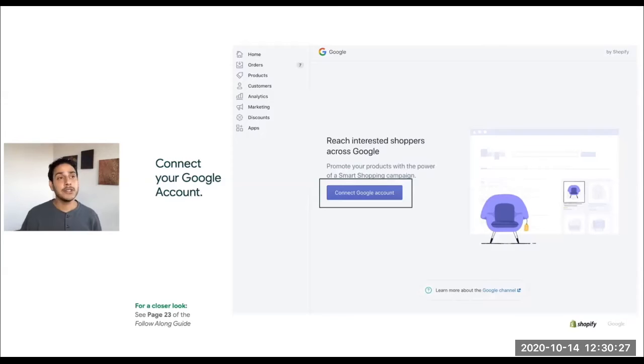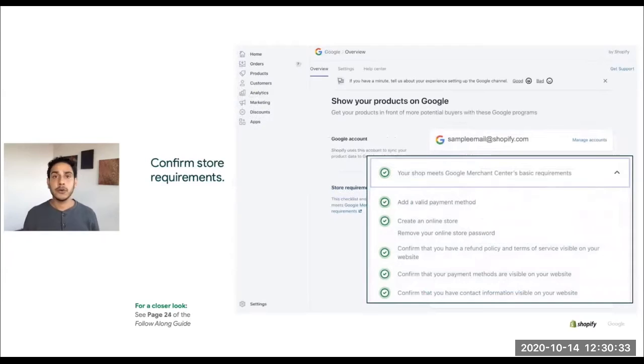Now, there's some things you have to take care of when you are connecting Shopify and Google to make sure that it works properly. So the first, of course, make sure your Shopify store is set up online and published. The second thing is to make sure that you added payment and contact information for the business, along with your refund policy and terms of service. And lastly, make sure that you've selected the actual countries and currencies that you want to sell in.